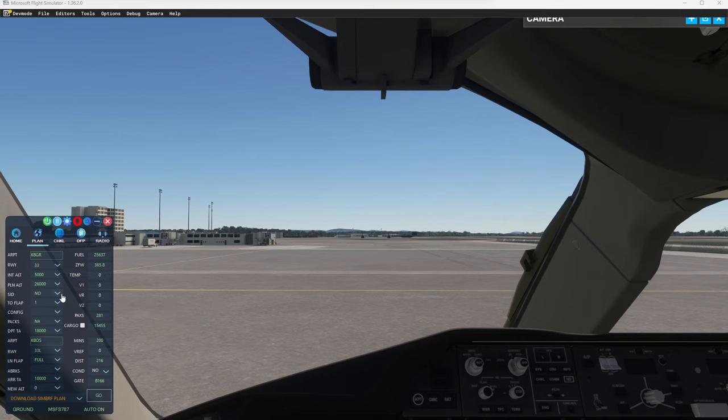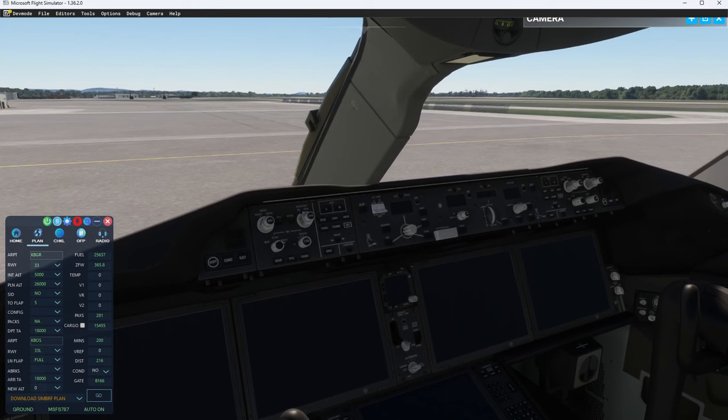Standard instrument rate departure is going to be no. This is an ATC vectored departure out of Bangor, so I'm going to keep that to no. According to my performance calculations, the takeoff flaps will be 5. This gets us to our first limitation, the config in the 787.